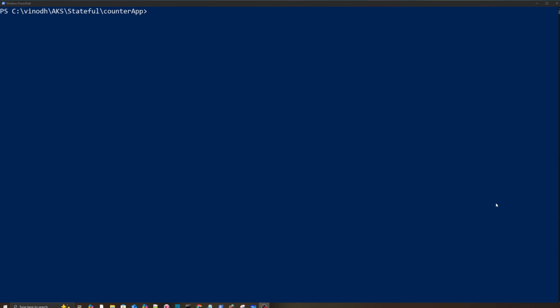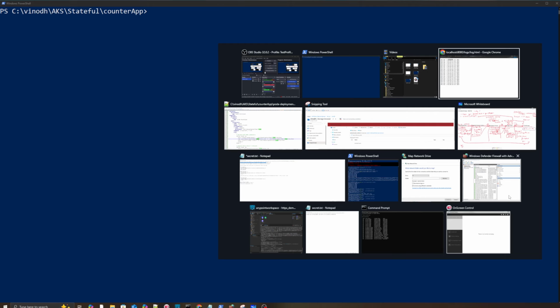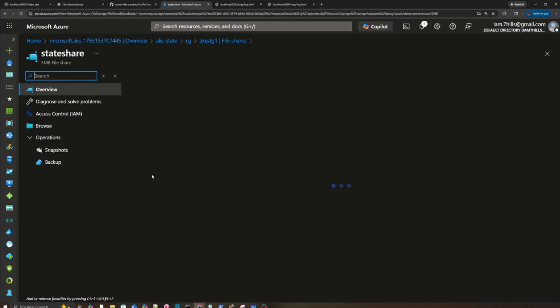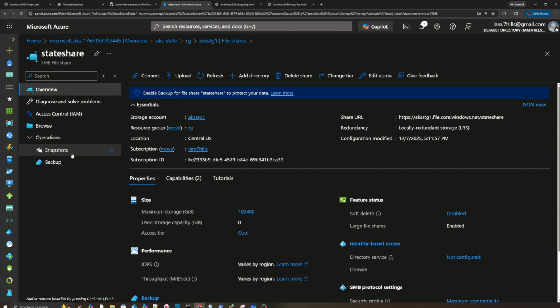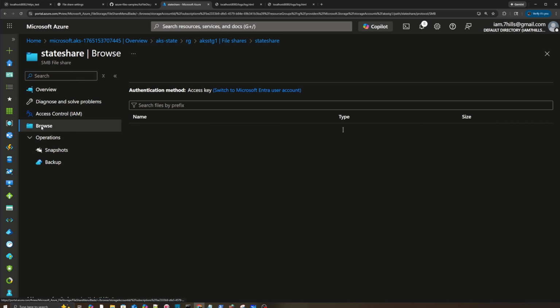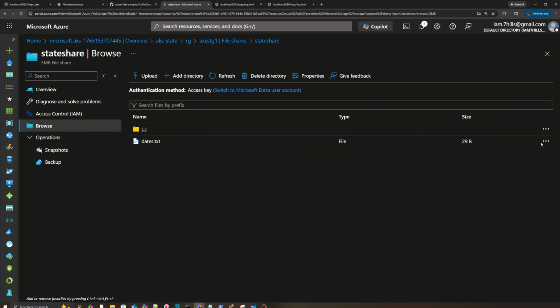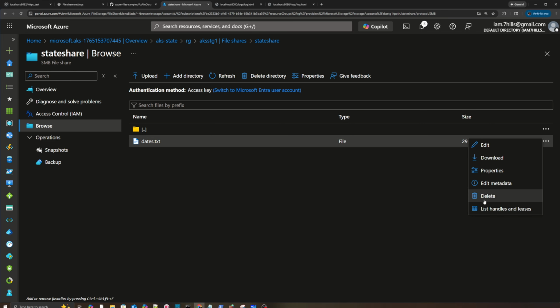Okay, let me show you about my file storage. So going back to my file storage, I do have a storage account named AKS STG1, and my file share name is state share. If you go here, browse, here you can see all the information. Right now I don't have any information. Let me delete whatever it is.